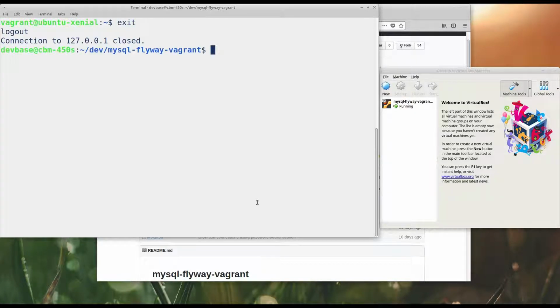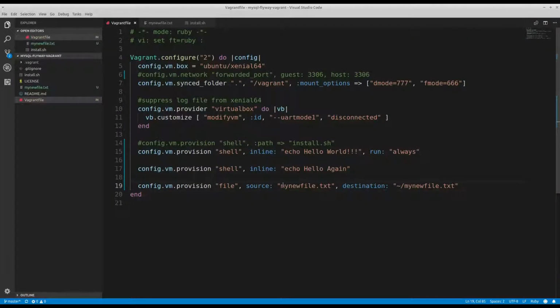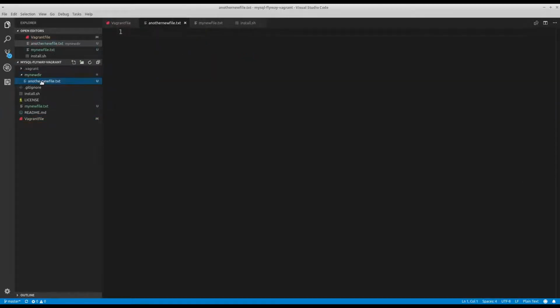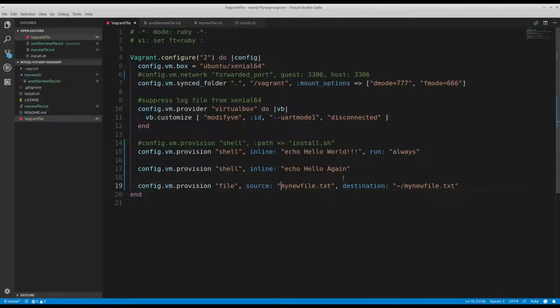Now there are some weird nuances with the file provisioner. You can copy entire directories. So rather than a file, I could have, I'll show you. So I can also copy directories in.